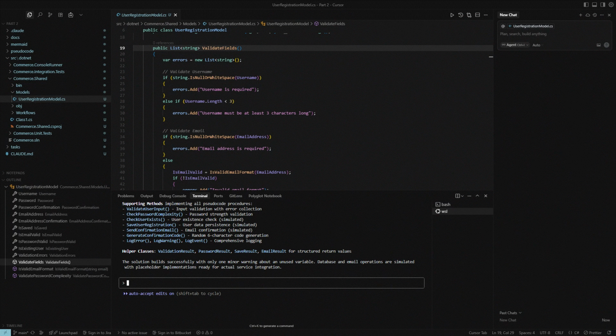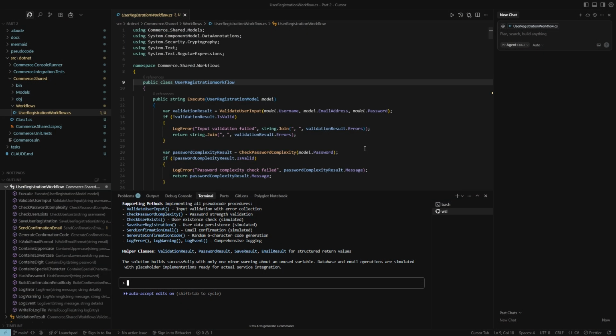Additionally, since we have not created our data access code or configured an email server, Claude is informing us that the database and email operations will be simulated. Let's look at our generated code. In the left pane, we can see a list of methods generated by Claude. We can also see that indeed our user registration model is passed in as the argument for the execute method.